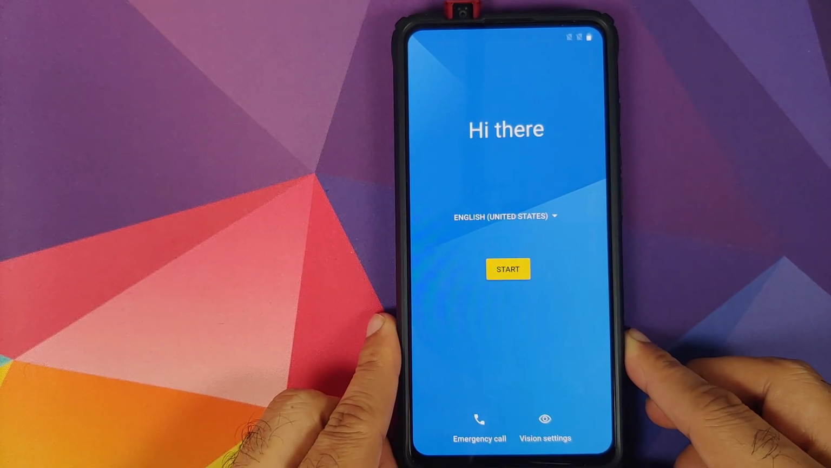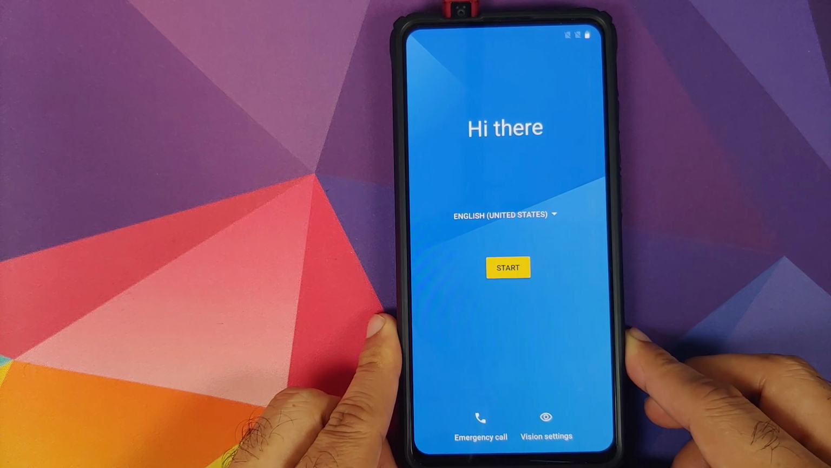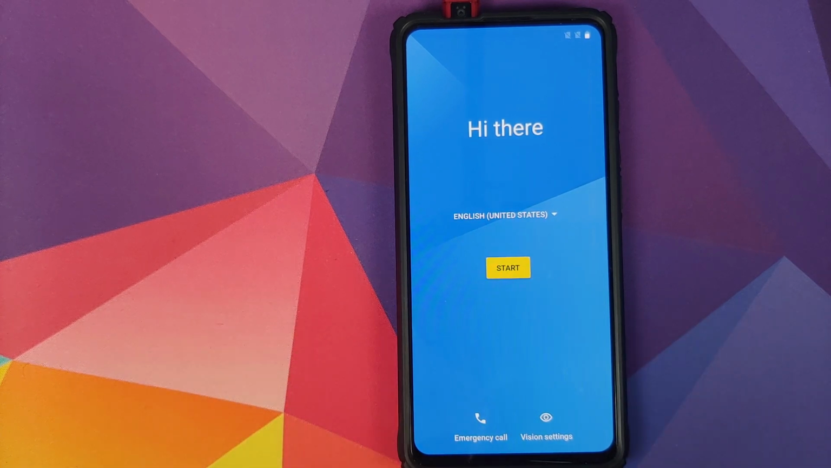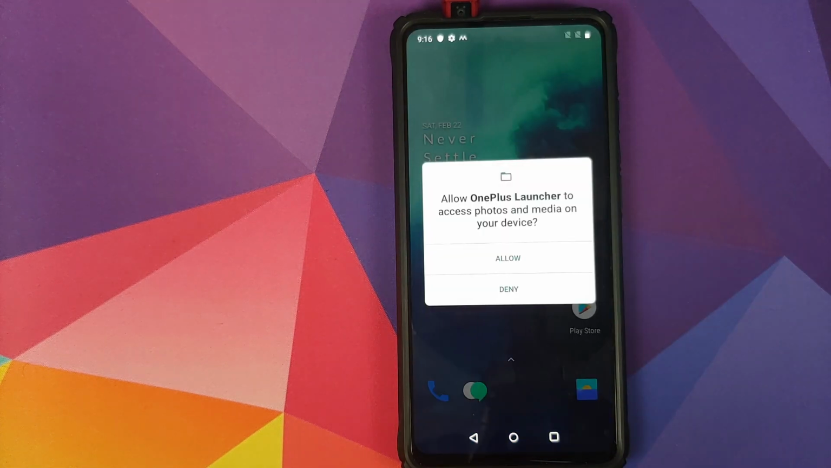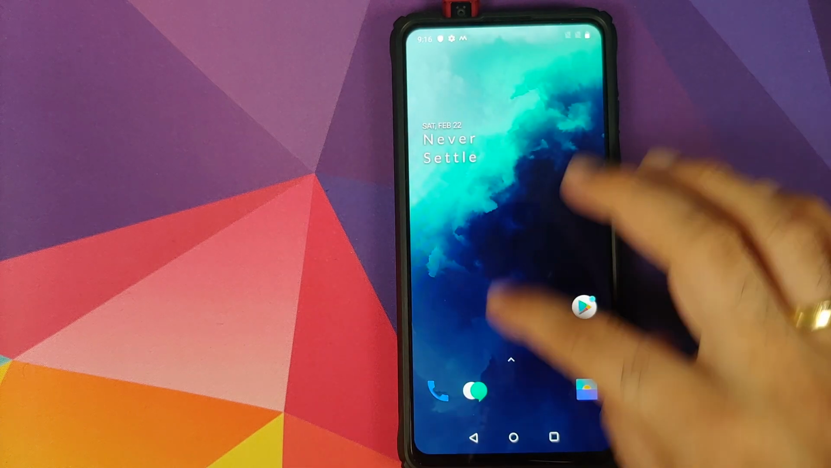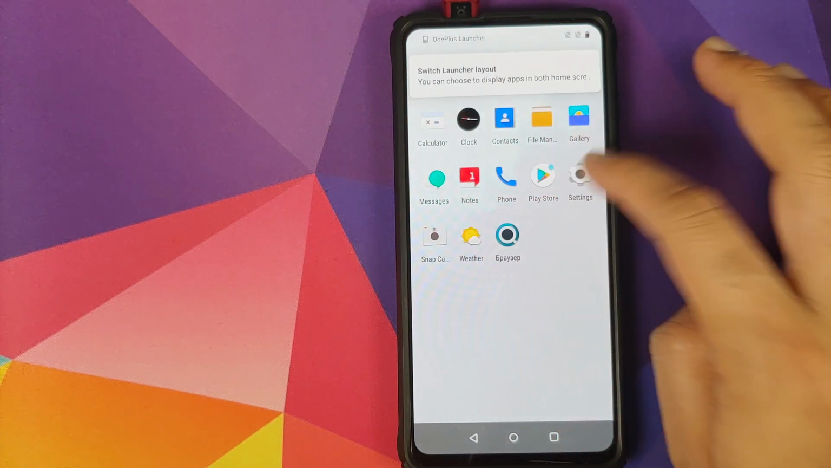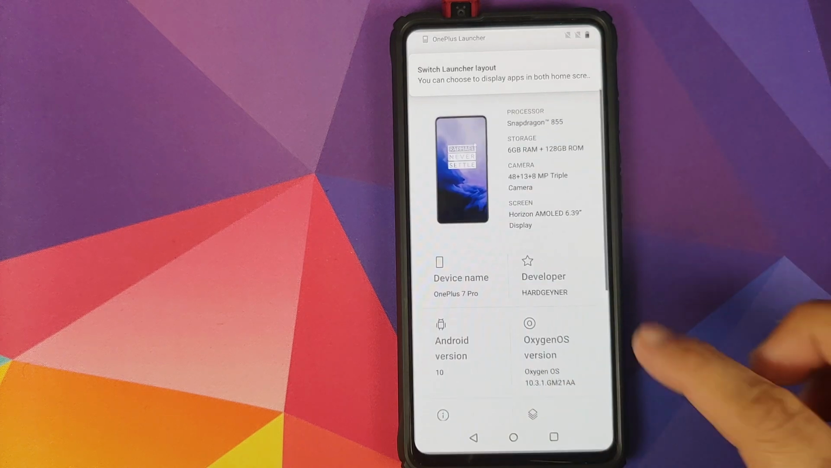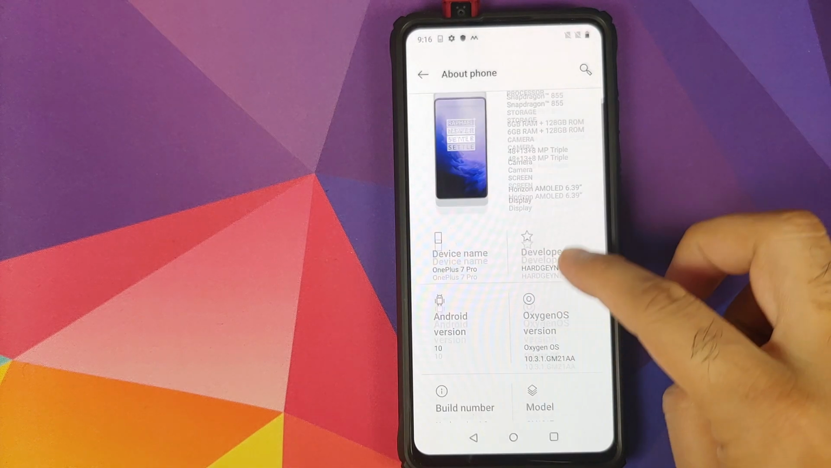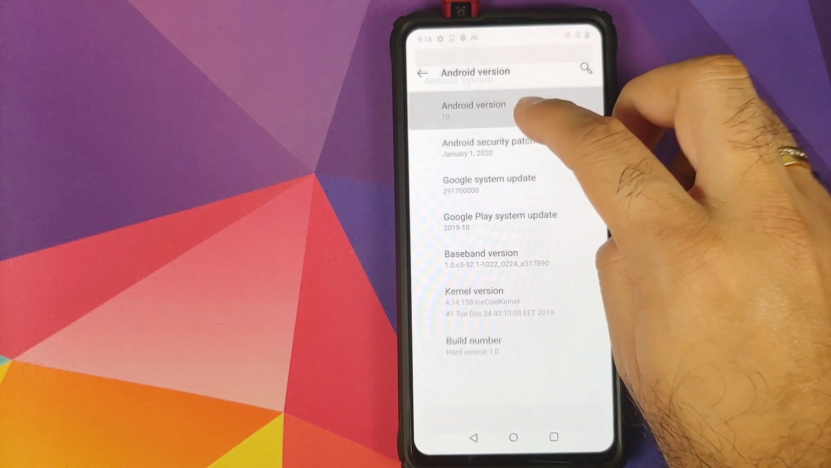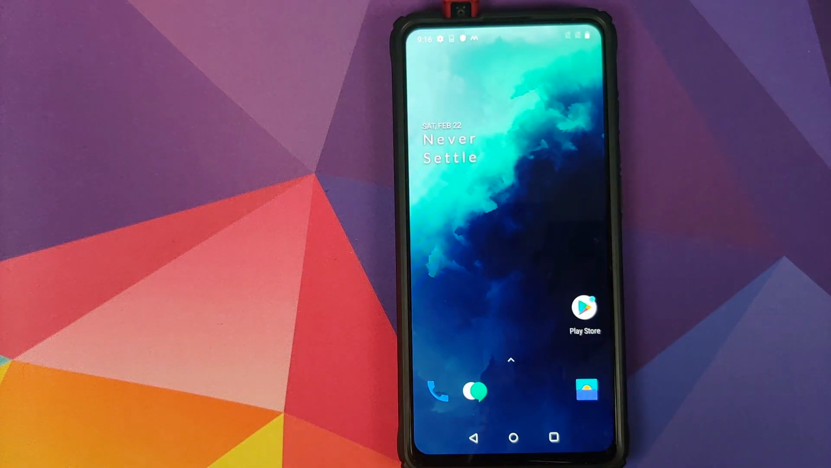So now that we are on the setup screen, let me skip the initial setup real quick. However, face unlock works, so feel free to set it up. I am going to skip it for the purpose of this video. So we have successfully completed the initial setup. Click on allow to give permissions to the launcher, and now we can go into settings and about phone, and bam, here it is, OnePlus 7 Pro aka Redmi K20 Pro running Oxygen OS 10 based on Android 10, working like a boss on the Redmi K20 Pro.